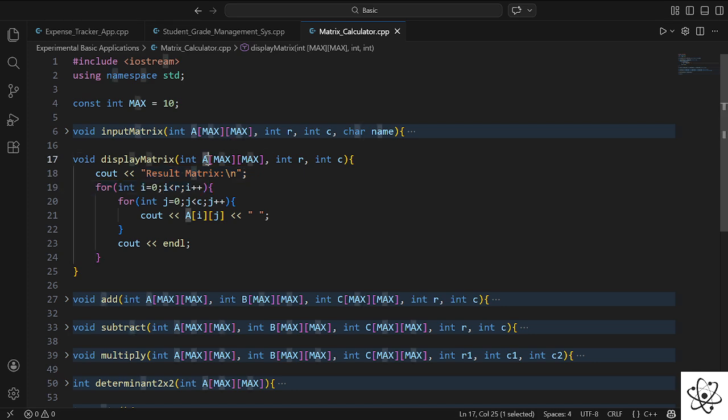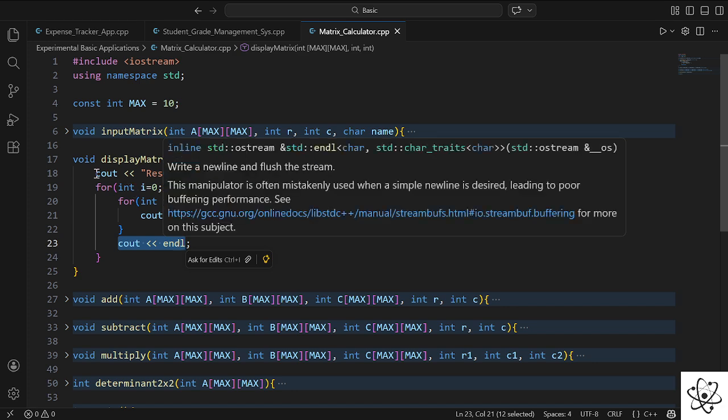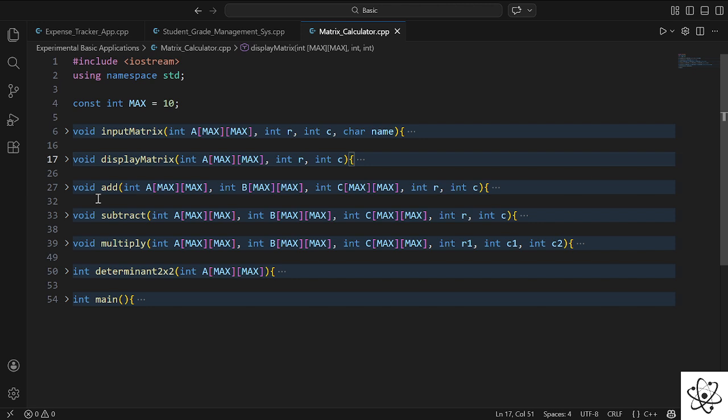After creating the input matrix, we are going to display the result matrix, and that can be done by taking these three arguments, array, rows, and columns, and then again calling the nested loop. But this time, rather than taking inputs, we are just slicing the array one by one and putting a space there, and after we complete a single row, we put an endl there to move to the next line for the next row. Now we have taken the input and also displayed the result matrix.